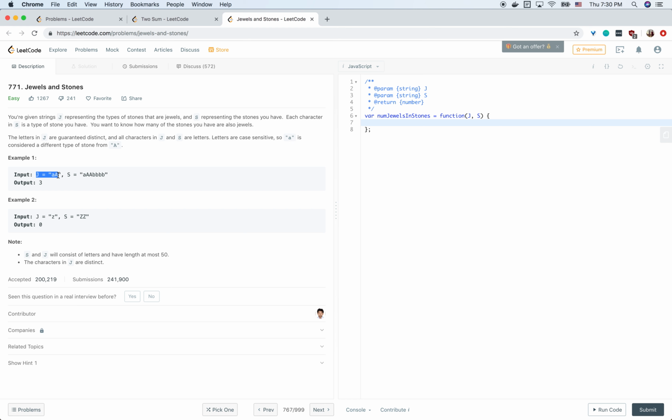So in our first example, we have J equals little a and large A, and then S we have little a, large A, and then a lot of lowercase b's. So there's what, three distinct types of stones here. Okay, you were given a string J representing all.